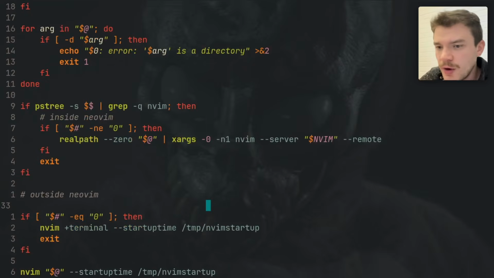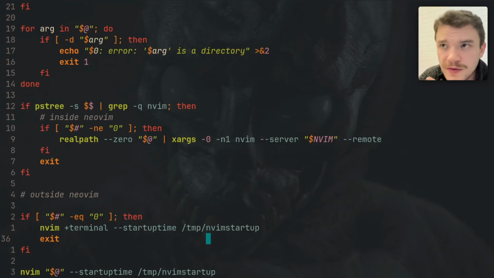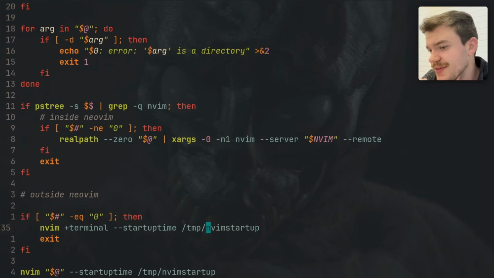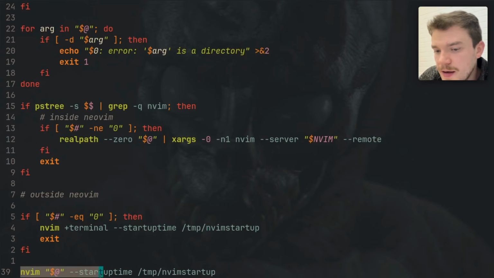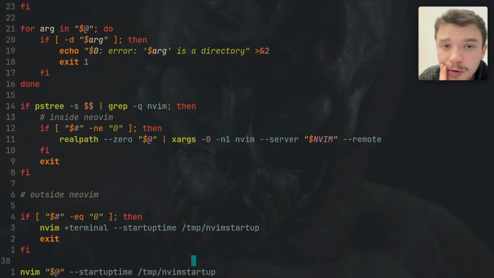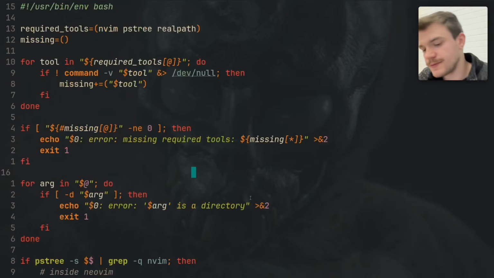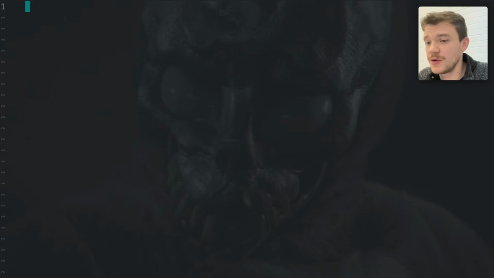So then, otherwise, if we're outside of Neovim, and no arguments were passed, I'll start up a Neovim instance with a terminal. And I always just like to save the startup time to a specific file, because it doesn't hurt anybody to. And then if I want to quickly see how slow my startup time was or whatnot, I just know it's always in /tmp. So it's like a nice little log, you know. And then if arguments were passed, I don't open the terminal, I open those files. And again, with the same startup argument. So that's my script V. That solves my issue of nested Neovim instances.